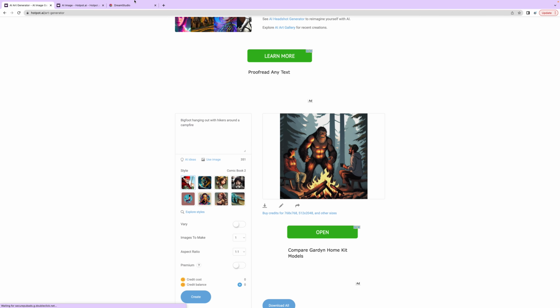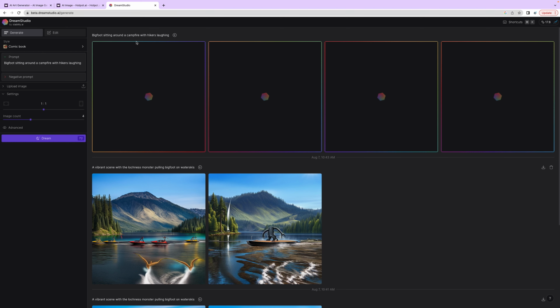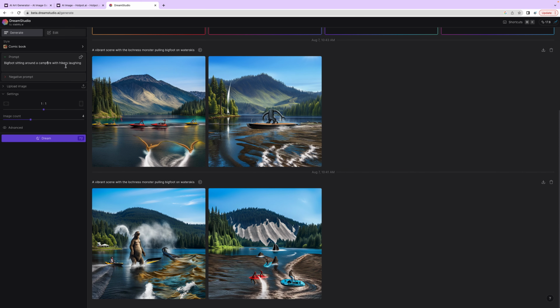Not exactly what I was looking for, but it might be because of the style I tried. So that's why I recommend telling it to create multiple images, play around with different styles, and like I said, the credits won't take you too far if you're experimenting like that. Let me take you over to Dream Studio to show you what they can do over there.